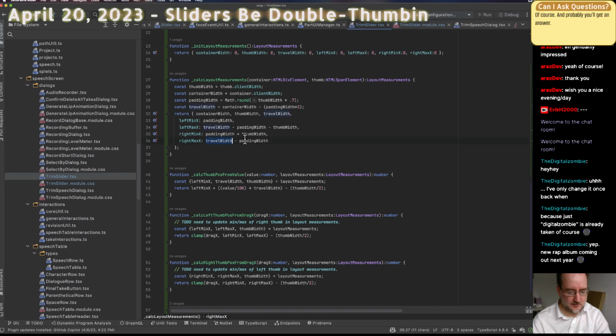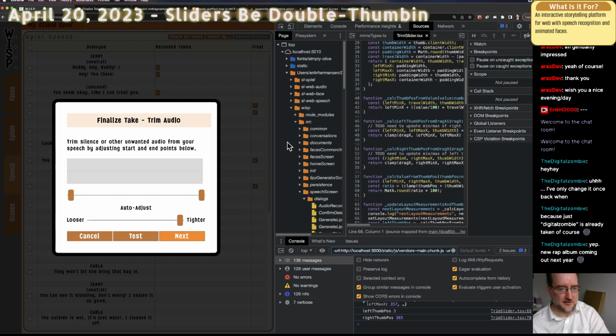Container width minus padding width and left max X. What am I going to say? Container width minus padding width minus thumb width. Okay, let's try that. There, that's nicer. If I go this way, cool. If I go this way, cool.